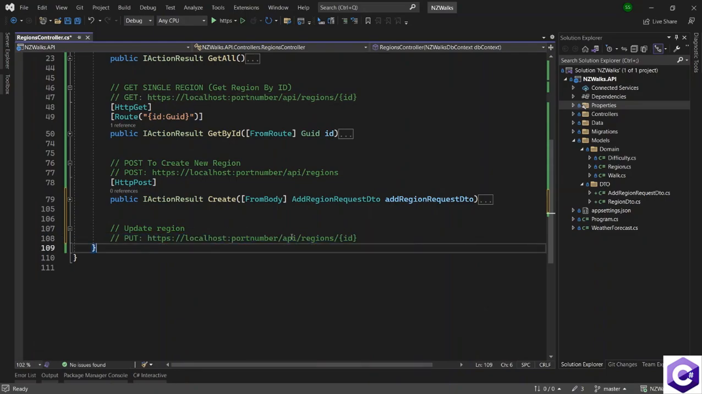So we want the ID of the region that we want to update from the route of this URL. So it's pointing to /API/regions, then the ID of the region, and from the body of this request we will take this new region information that we want to update. So let's start with the structure of this method.